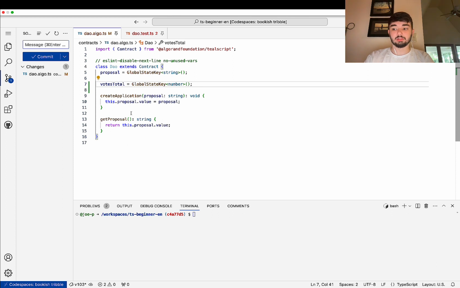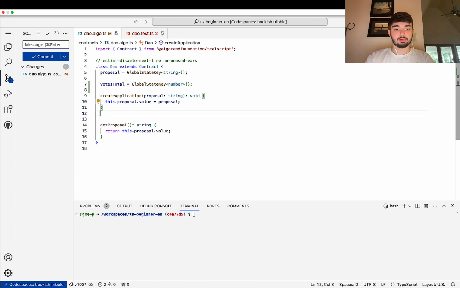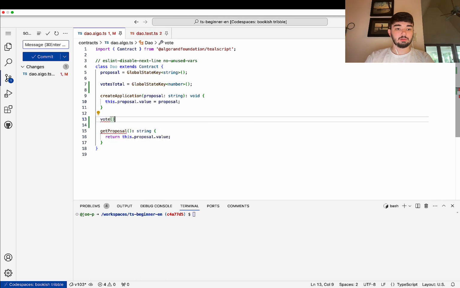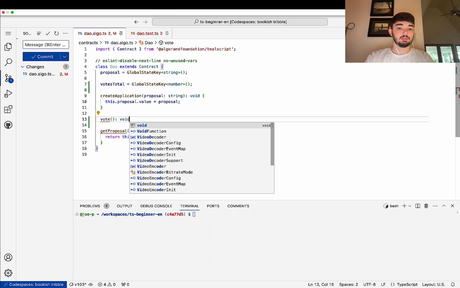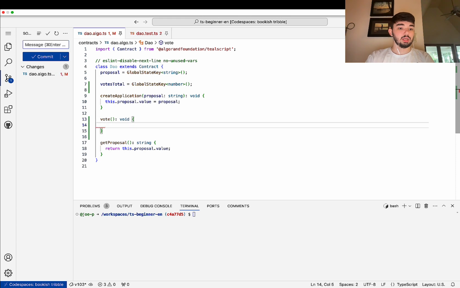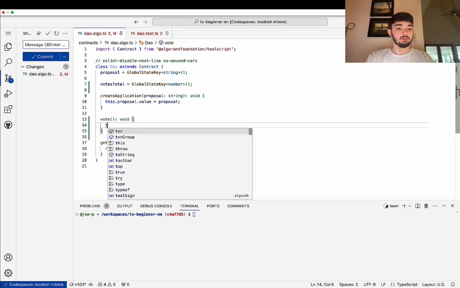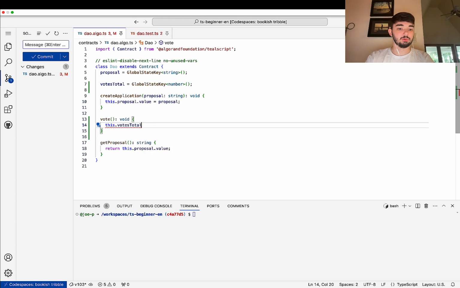And what we want to do is I'm just going to create a new method called vote. This is going to be void. And we're going to simply do this dot votes total dot value. Never forget your dot values. Equals this dot votes total dot value plus one.